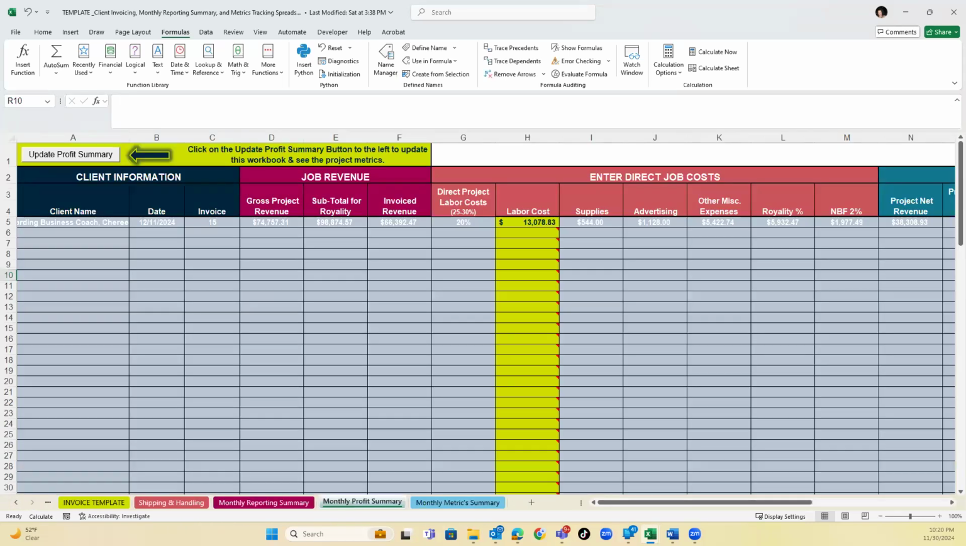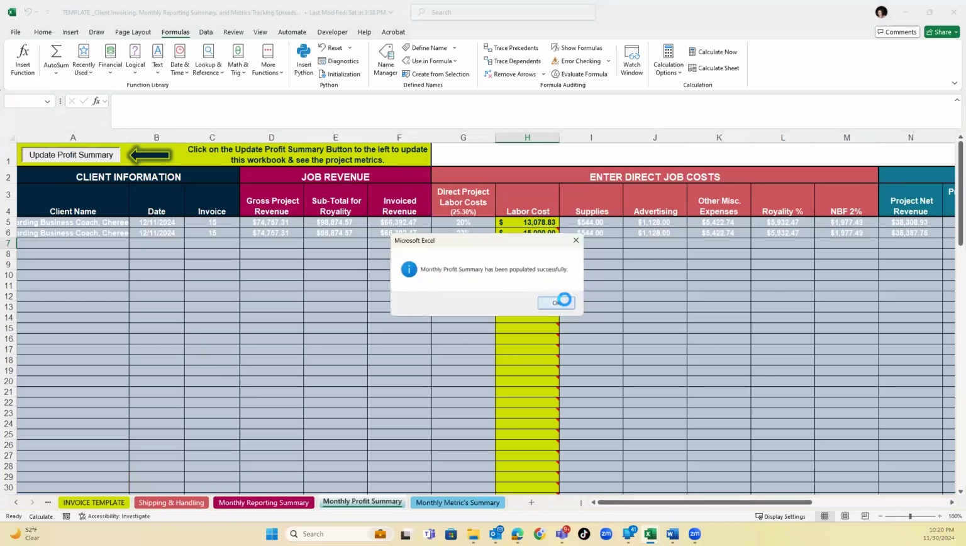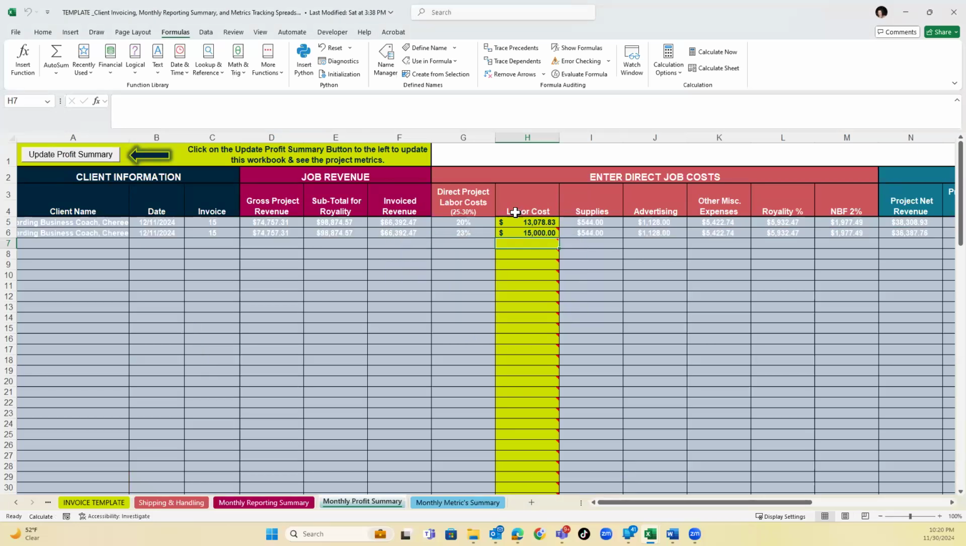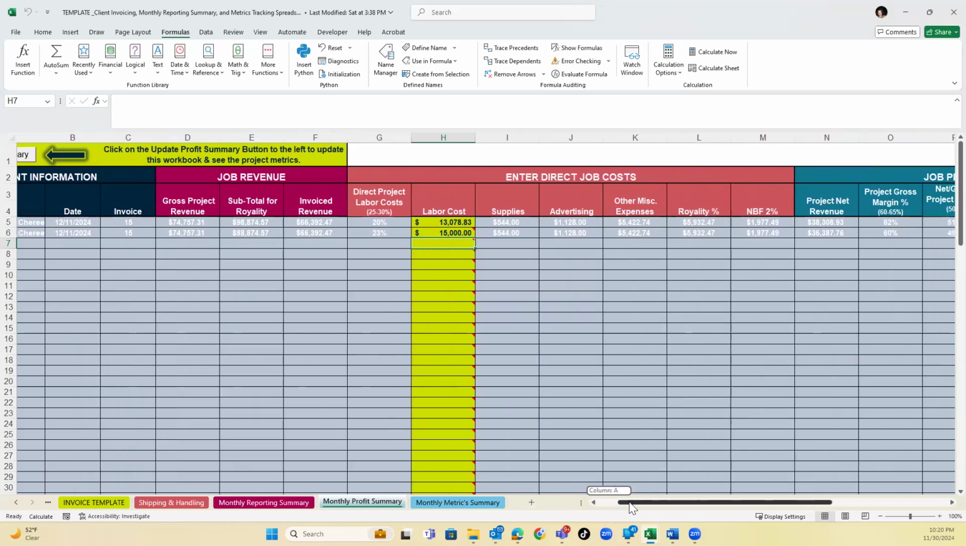If we come back over here to the monthly profit summary, let's put that 15,000 in for labor cost revenue, and we'll run the profit summary. We'll hit OK. And so you can see, because we had a slightly higher labor cost the second time around, our labor percentage was affected there, and our net revenue was also affected in our gross margin.